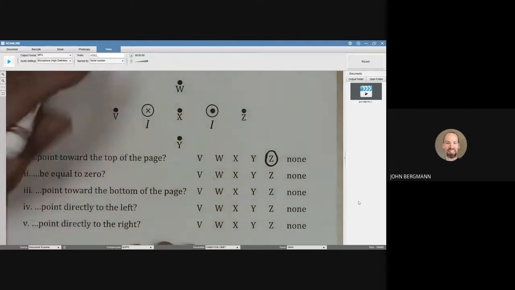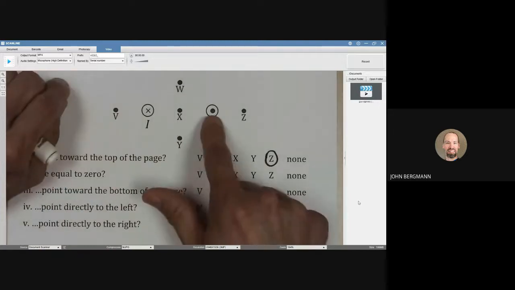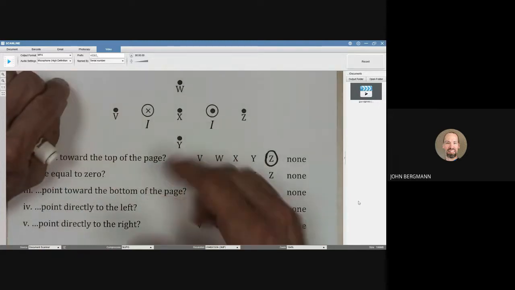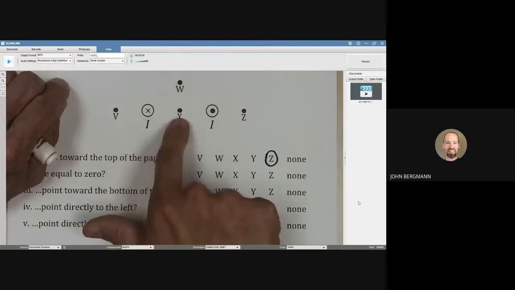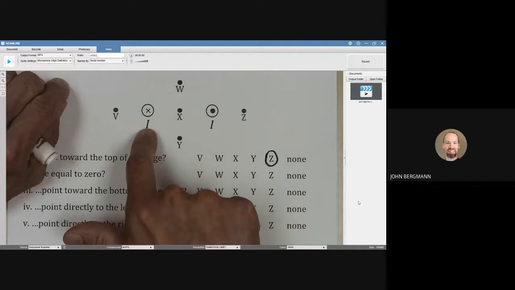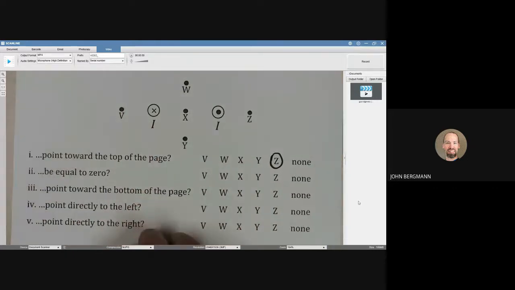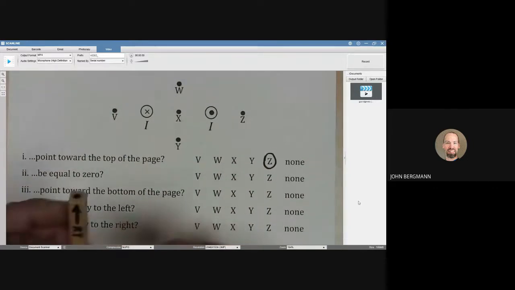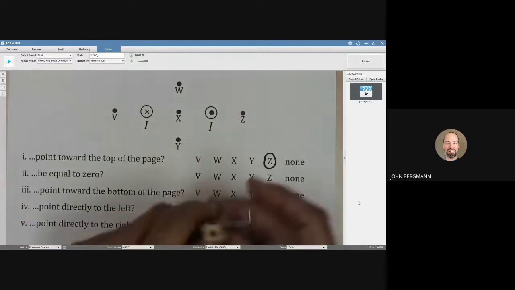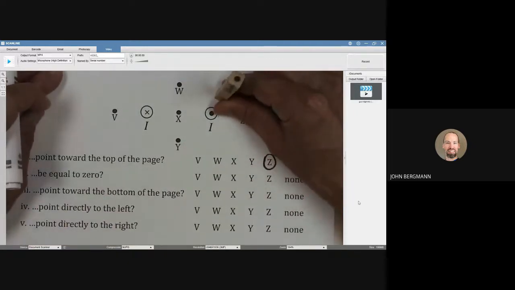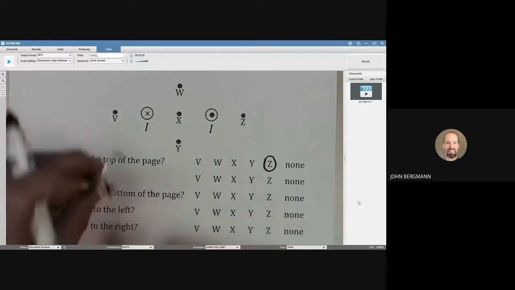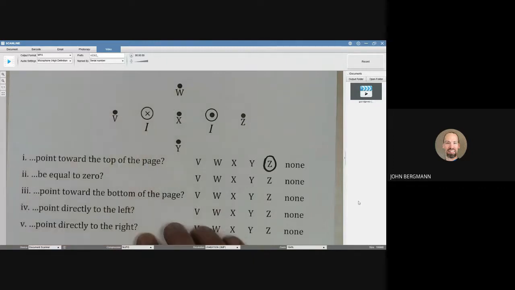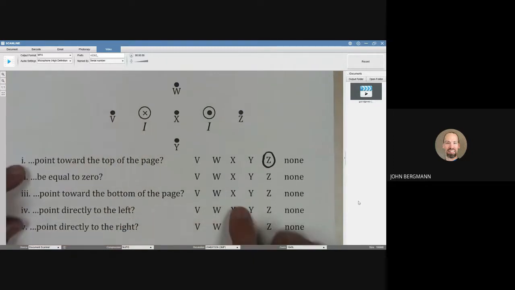How about at X? At X, we're getting a downward contribution due to the wire on the right, and we're getting another downward contribution due to the wire on the left. Use your right-hand rule. Should we do that once for you with our little model here? The wire on the right, we're coming out of the page now. So at point X, pointing down, due to the wire on the left, also pointing down. So towards the bottom of the page, point X.